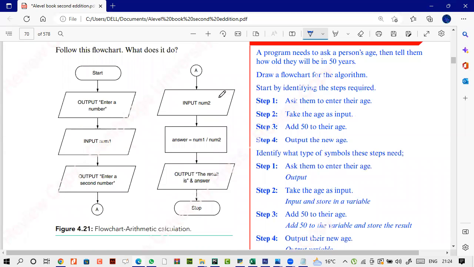This is another example. So input. Start. Okay, hold on, I need to explain this. I can't just skip it. So a start, enter a number. We enter number 1. Output, enter second number. Now what is this A?